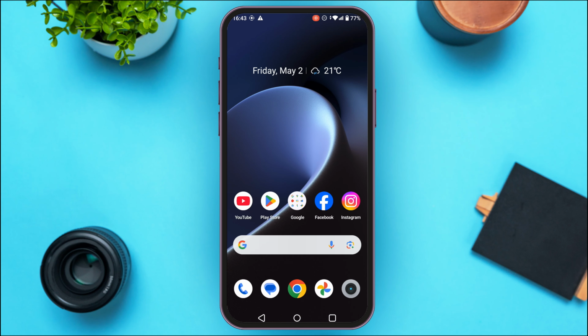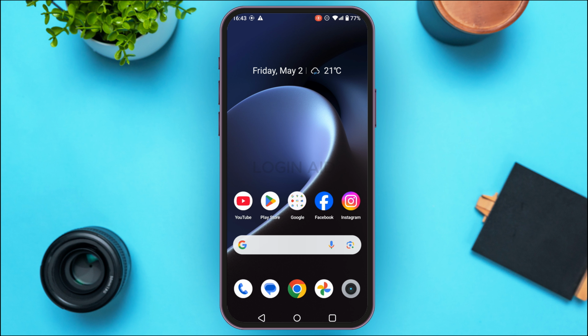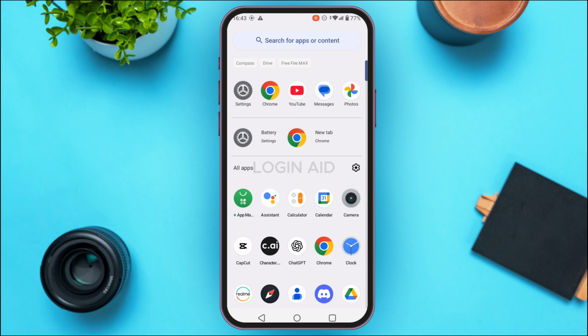In this guide video, I will show you how to unblock your phone from blocked Wi-Fi. So there's no direct way to do that, but in order to do that, you can simply change the MAC address of your Wi-Fi. So for that, what you have to do is simply go to settings.